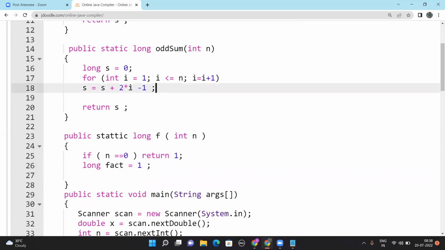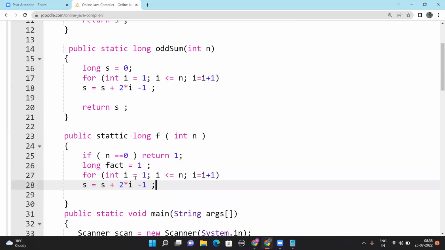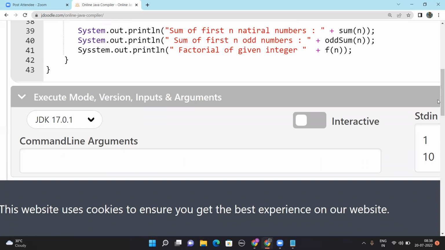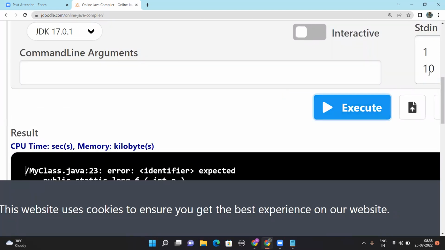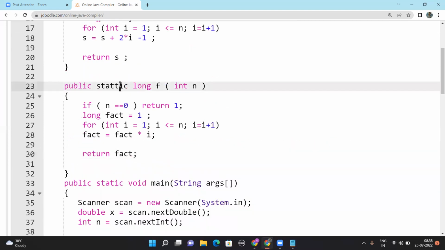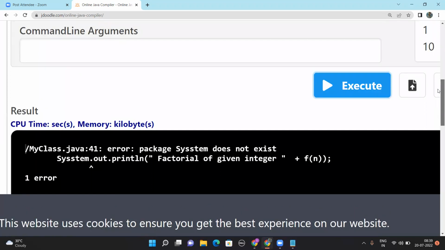Now, for i equal to 1 to n, factorial is equal to factorial into i. Okay. Now return the result. Now you got factorial n. How much it is? Static spelling is wrong. Okay. One more error. System spelling is wrong.